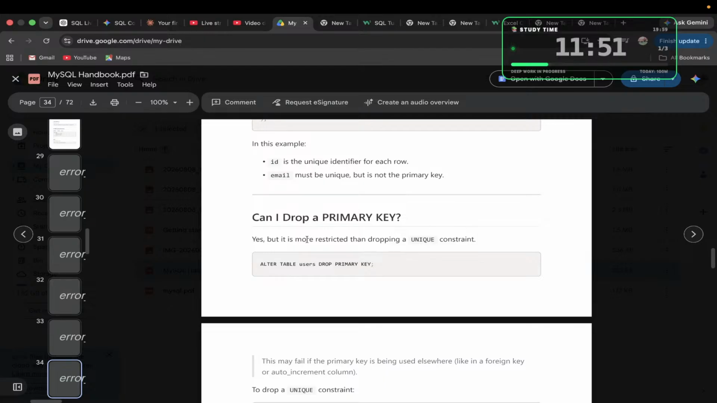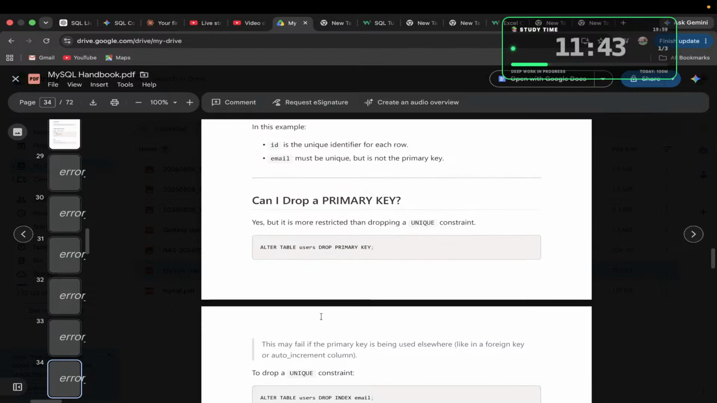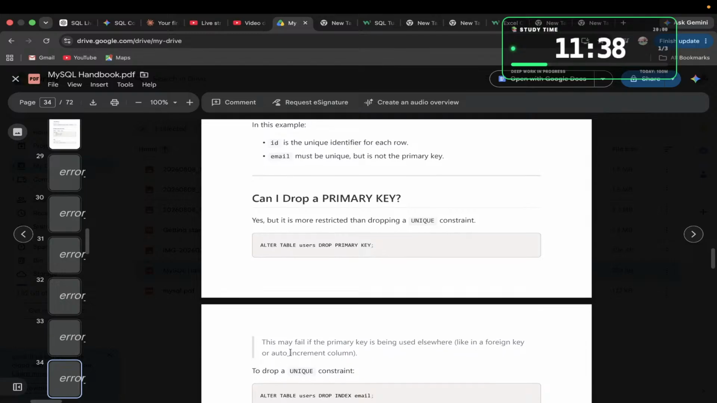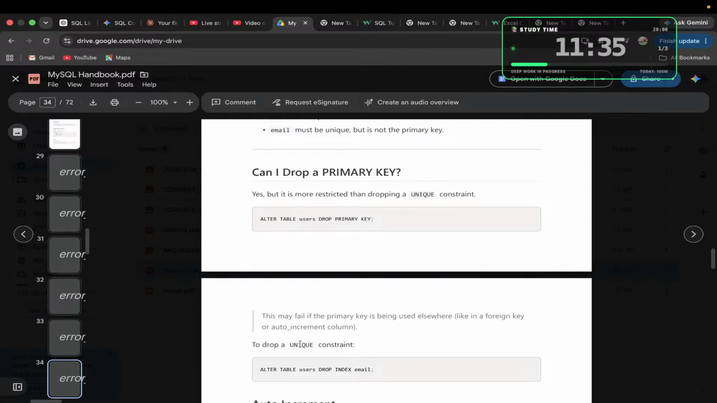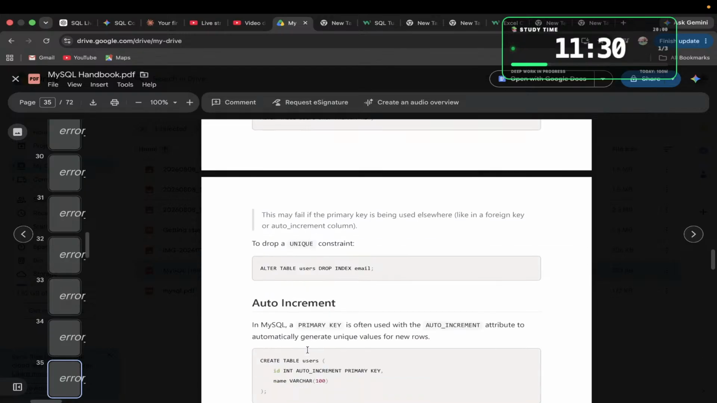Can I drop a primary key? Yes, but it is more restricted than dropping a unique constraint. ALTER TABLE user DROP PRIMARY KEY. This may fail if the primary key is being used elsewhere, for a foreign key or auto increment. Okay. To drop a unique key: ALTER TABLE user DROP INDEX email. Index. What do they mean by index? Maybe index is used for dropping the unique constraint.